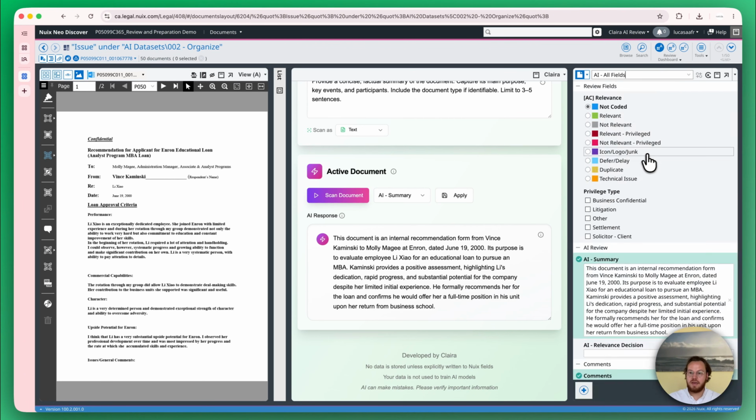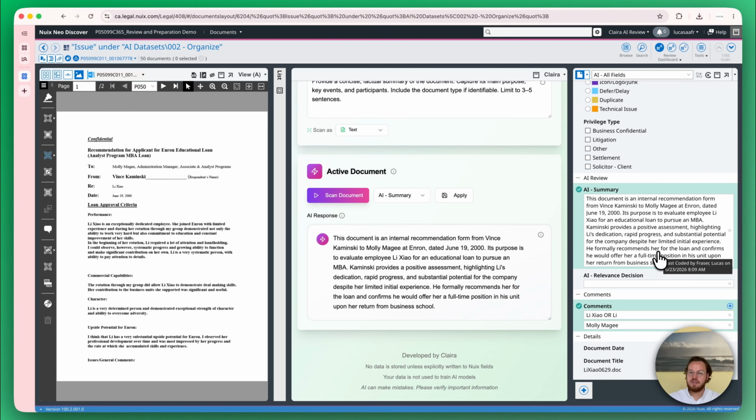If I just come back to my AI view, you can now see this summary is visible on the document. Nuix doesn't automatically refresh this, so sometimes you have to change views or go from one document to the next. That's how we do one document at a time. But what if I want to run this across a set of documents?